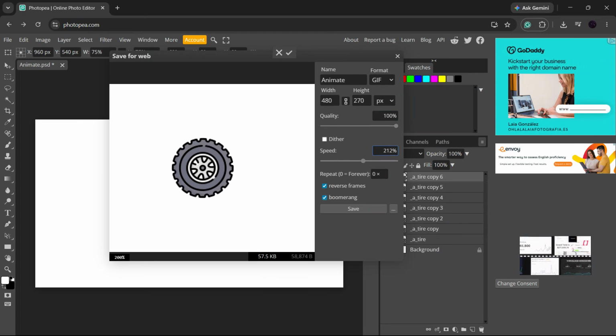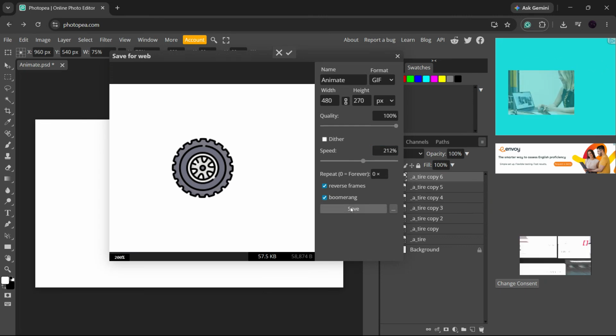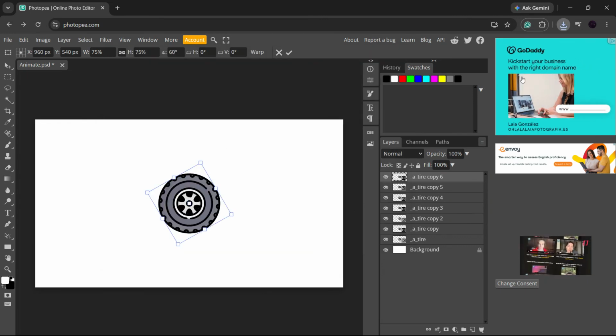Before you finish, make sure the quality slider is set to 100% so your export stays crisp and clean. Then click Save, choose where you want to download it, and Photopea will export your animated GIF. And that's it. You've just learned how to animate in Photopea using layers, duplication, and GIF export. Once you understand this method, you can animate almost anything in a simple and creative way.